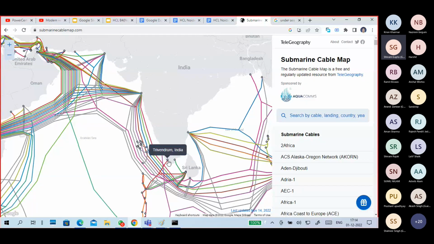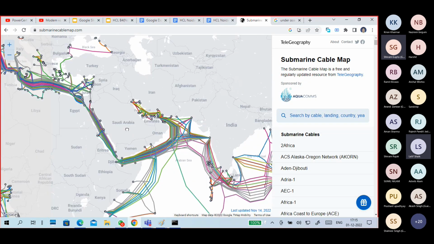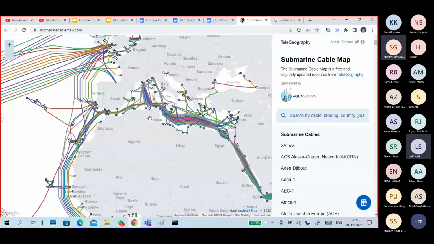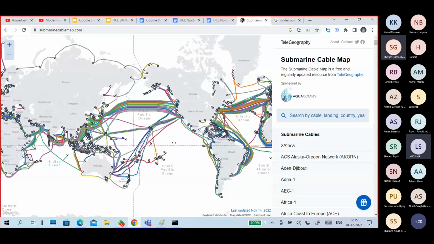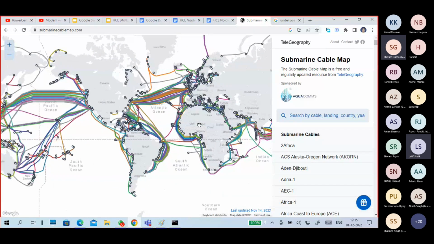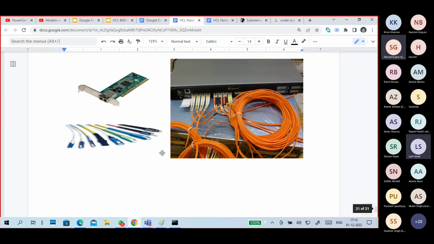Chennai, Mumbai, Cochin, Trivandrum, the Bharat Lanka cable system. Sri Lanka it is. It is also India. India Asia Express, this is directly underwater. Saudi Arabia. So this is how we are getting internet, through these fiber optical cables only.